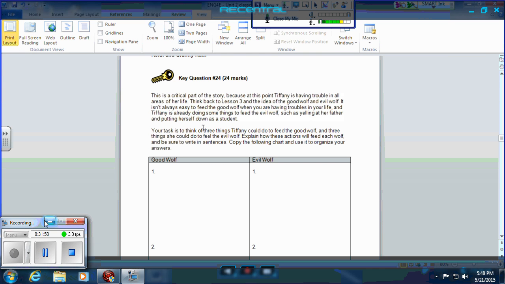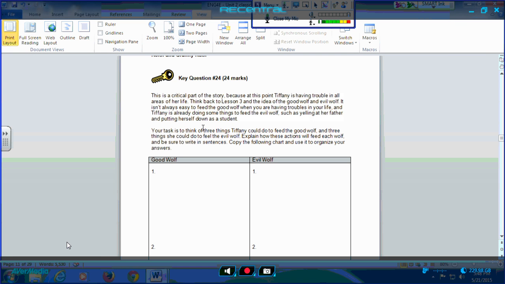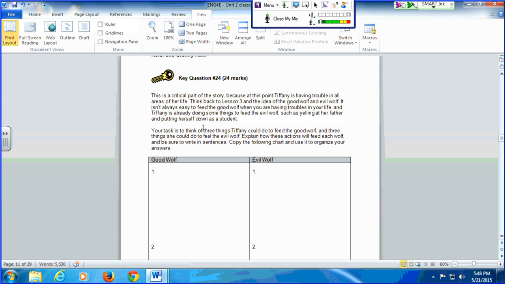Question 24. Now, this one goes back to the prologue we looked at the beginning about the good wolf and the evil wolf. So think of 3 things or actions you could do that would help improve her self-esteem, improve her attitude, and would feed the good wolf. And then think of 3 things that she could do that would just continue to make her more depressed, continue to make her life a lot harder, which would be feeding the evil wolf.